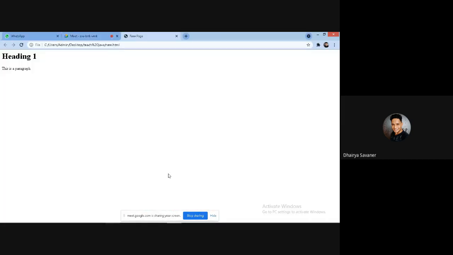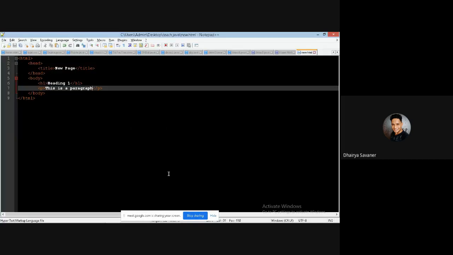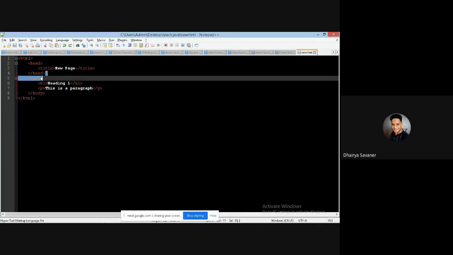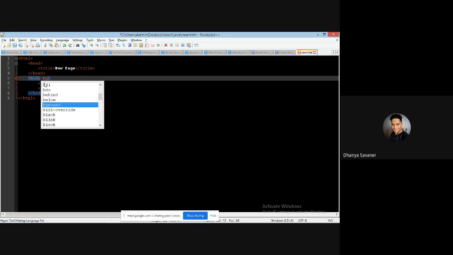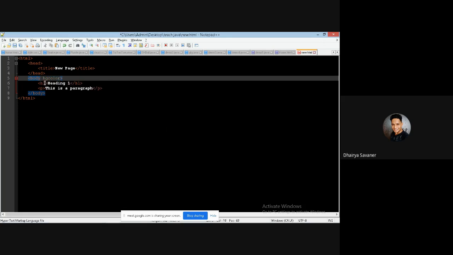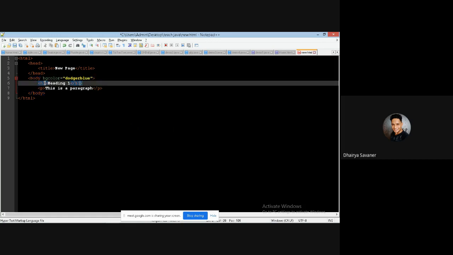Right. So this is our HTML page. Now let's add something to it. So we are using an attribute here, bgcolor, which is basically for background color. So let's set the color to, select a good color here. Let's set the option. This is the color. Now we can have another color for this one too.